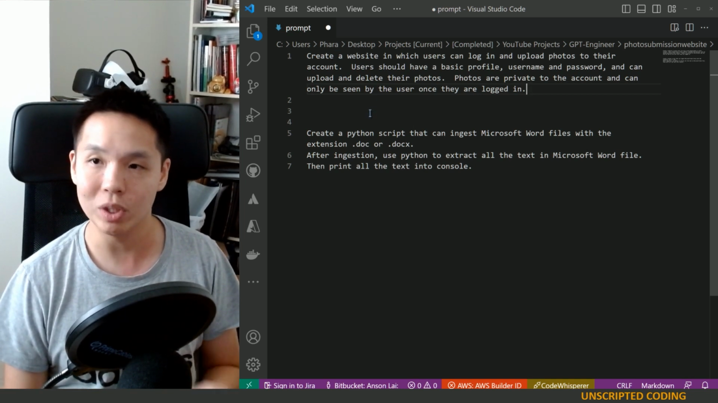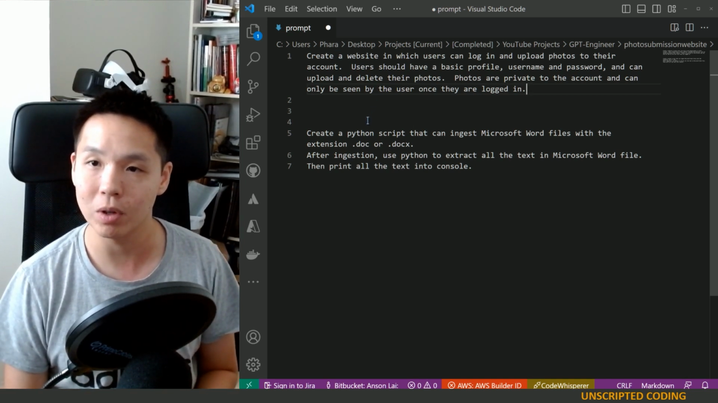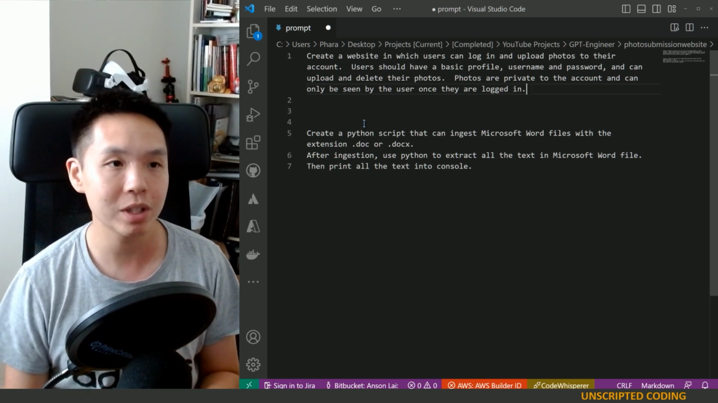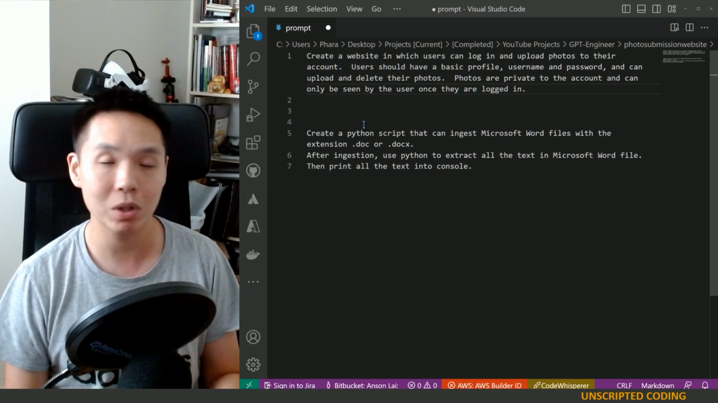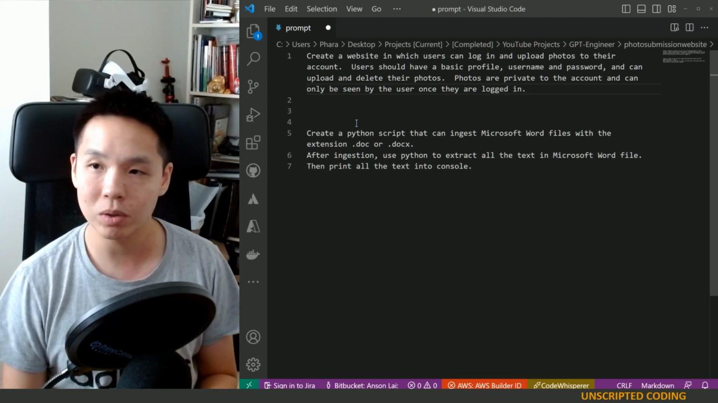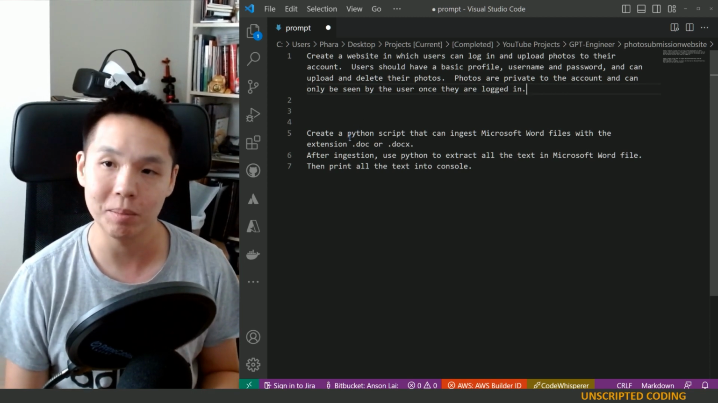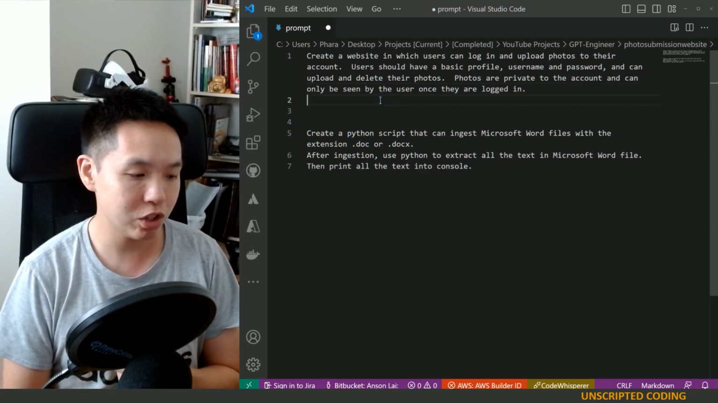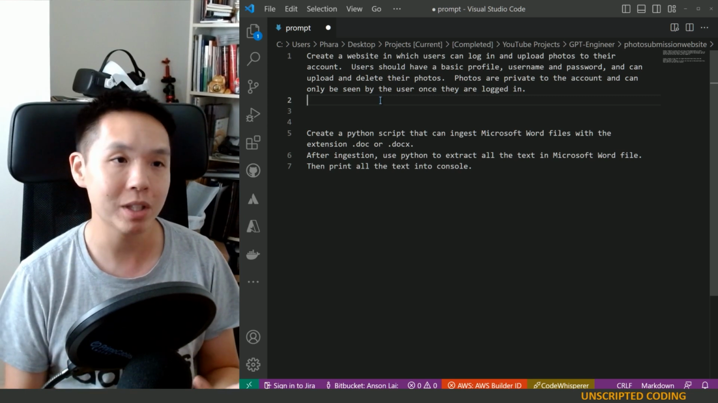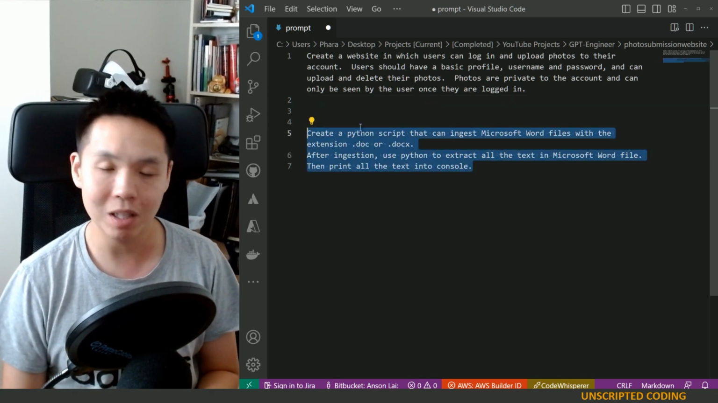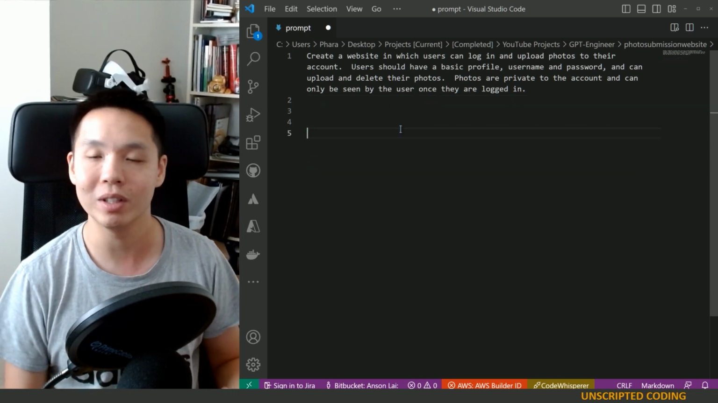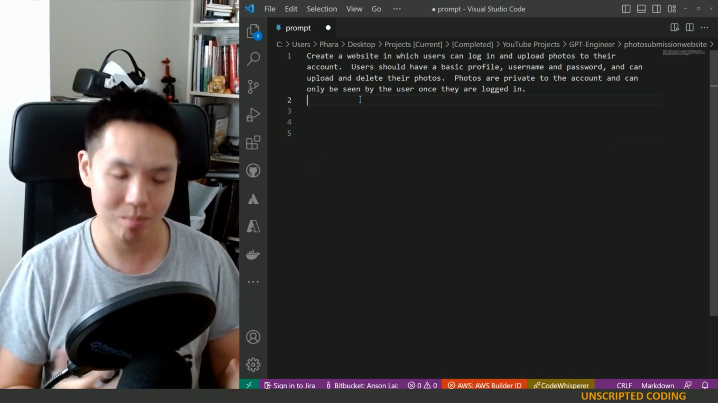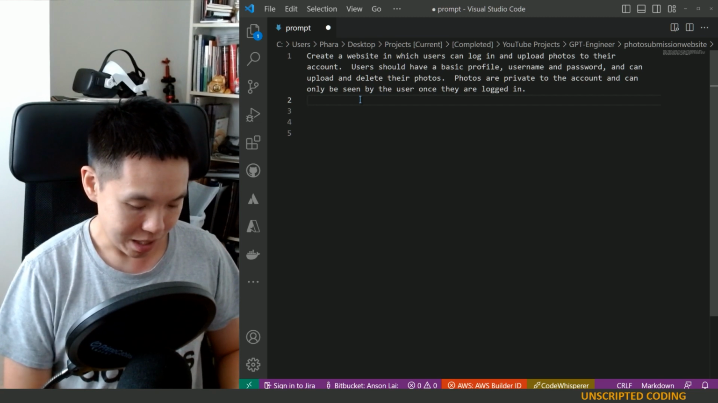Create a website in which users can log in and upload photos to their account. Users should have a basic profile, username, and password, and can upload and delete their photos. Photos are private to the account and can only be seen by the user once they are logged in. I'm going to give it a bit more prompting. This is where somebody who kind of knows what they're doing is going to have an advantage, at least for now, with kind of early stage AI.